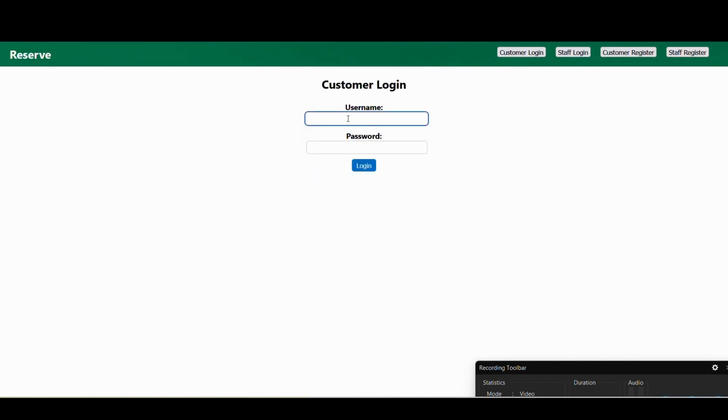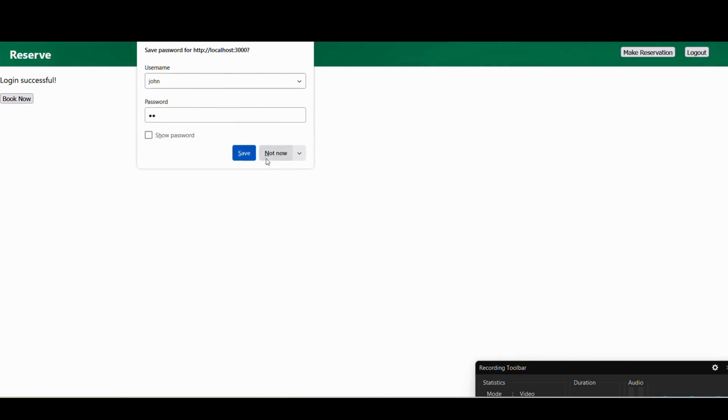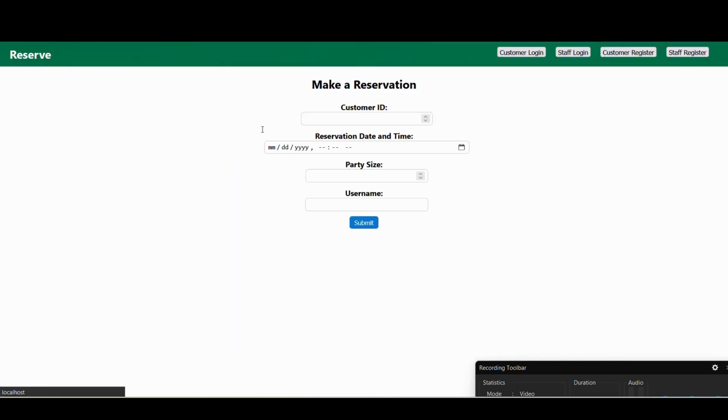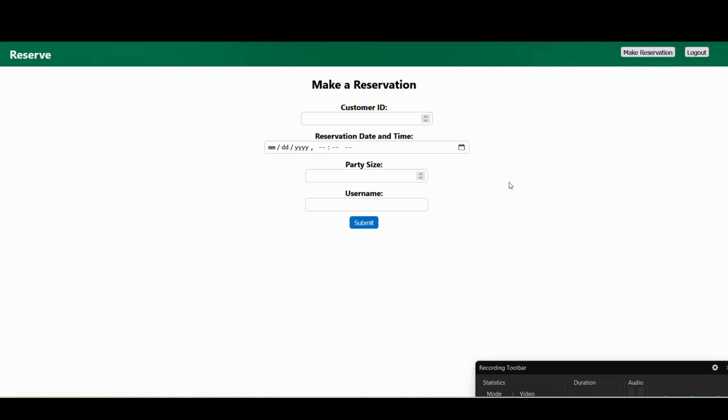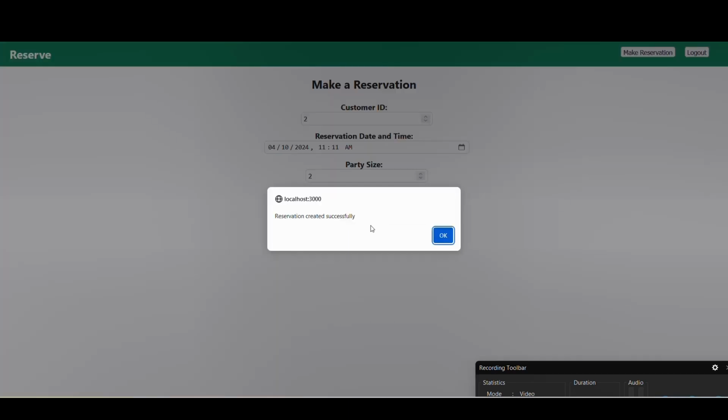And then we can log in. And so after we log in, we can now make a reservation. We successfully create a reservation.